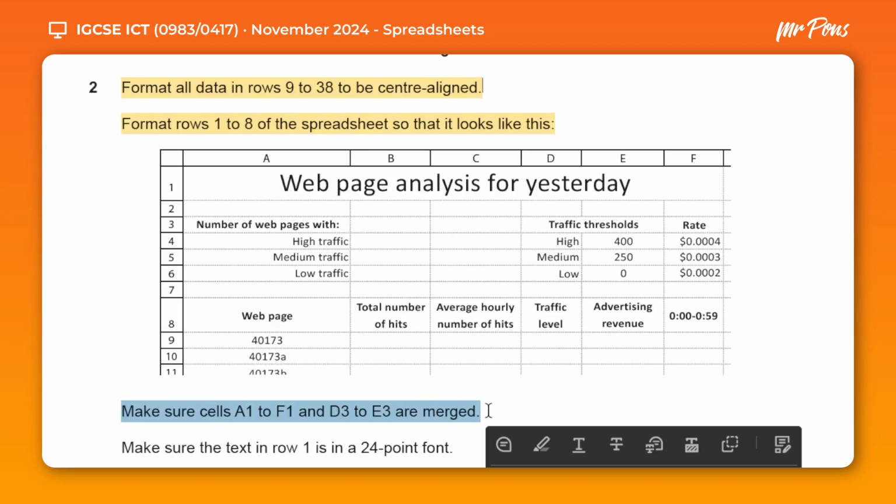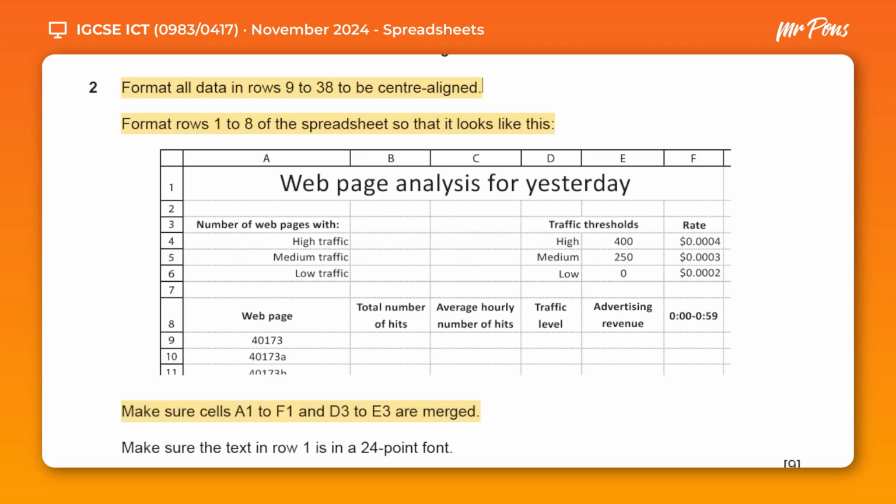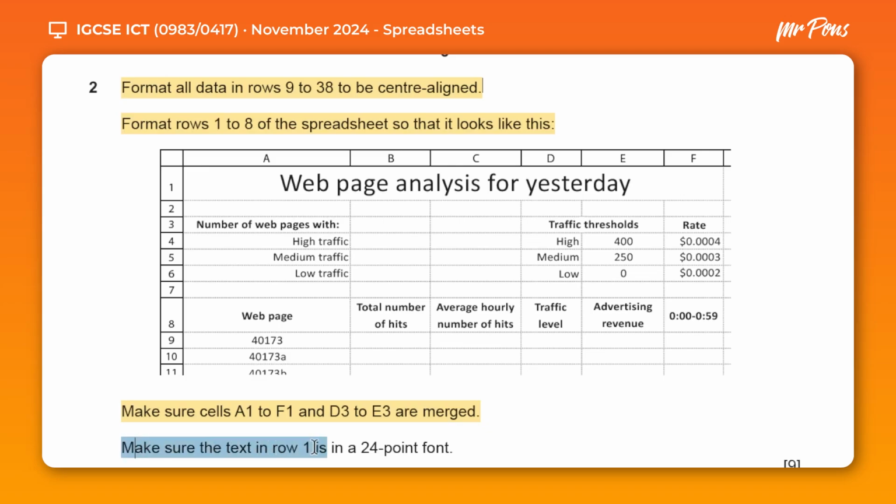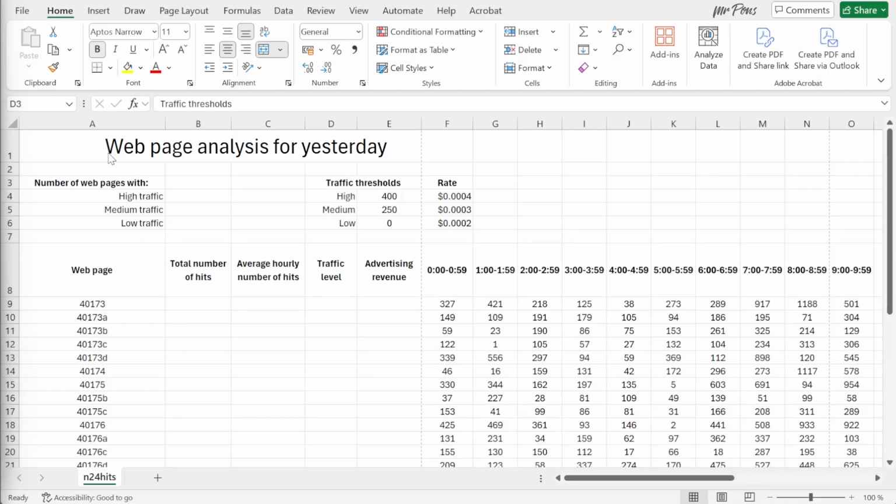Read carefully through all the instructions to make sure you have formatted the spreadsheet correctly. Let's check the correct cells have been merged. It is easy to skip points if we don't read the information properly. And finally, make sure the text in row 1 is in a 24-point font. Once we check this, we are ready to go to the next step.